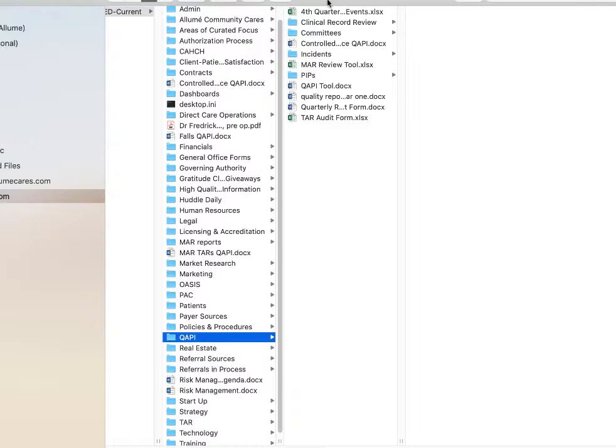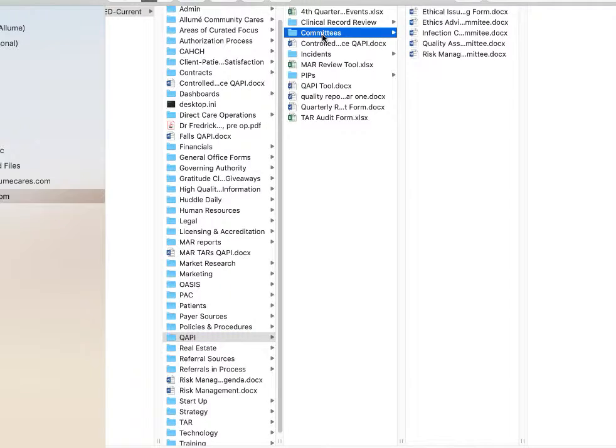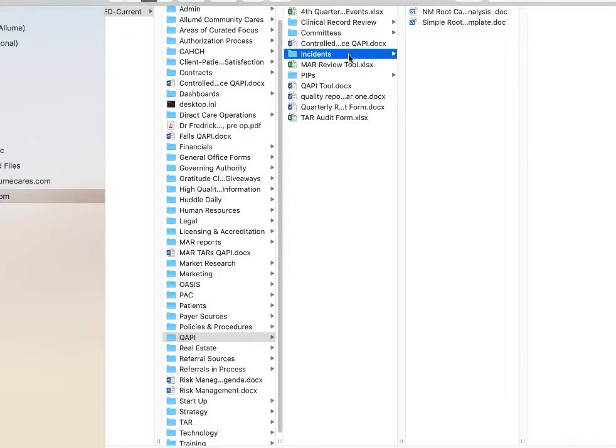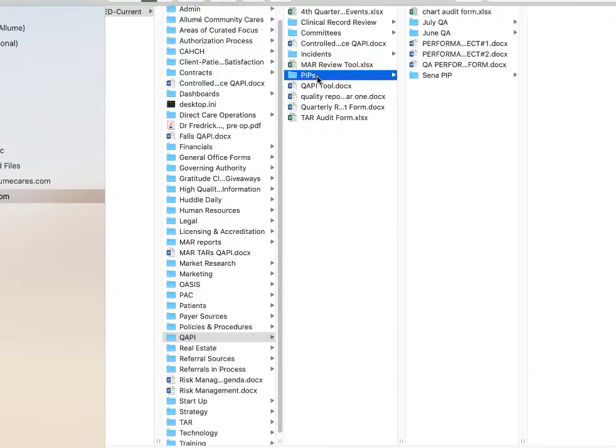QAPI, again, to have a list in here of very clear what are all the different topics for QAPI, including performance improvements, and then having folders inside each one that represent the meetings, for example, that would happen, the various incidents or whatever that could be, how you want to label them. Is it by a particular type, or do you need to come up with some naming conventions so that it's listed by date, perhaps? Each PIP, right, might need its own folder. Quality record review probably needs its own folder.